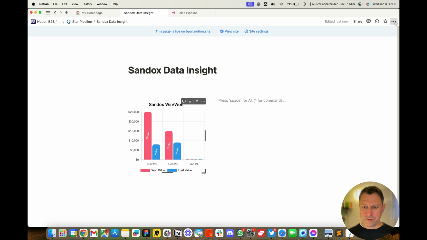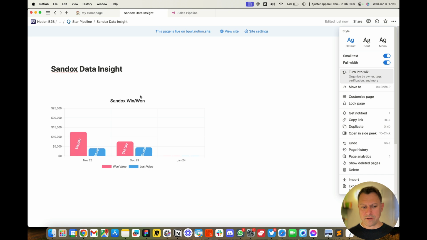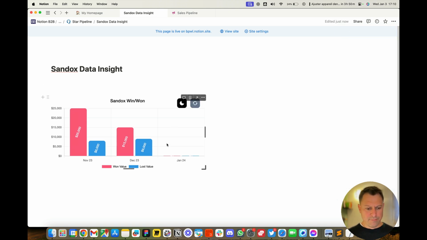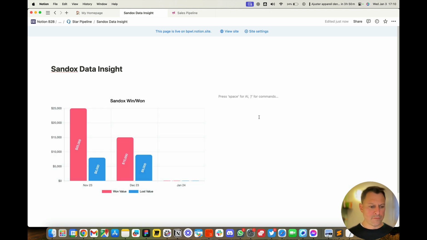What I'm going to do on every page, I put small text, full width, so I get more space basically. So it looks beautiful. So I'm going to make that bigger. Okay, good with that. So that's our first diagram. We have created the page, right?